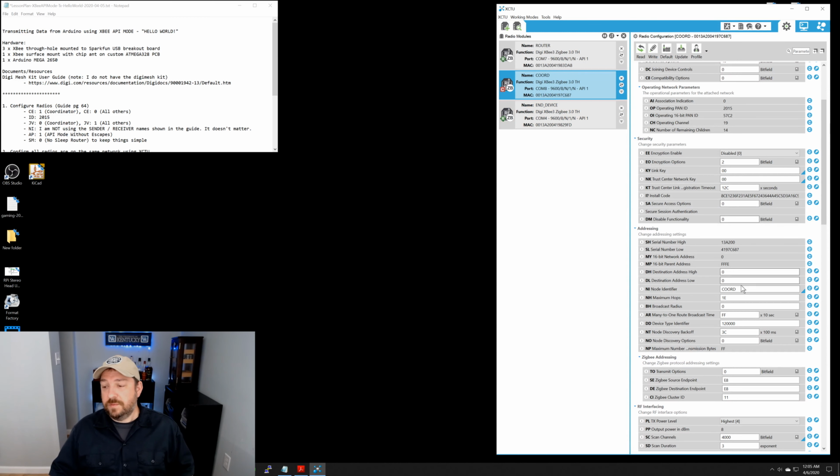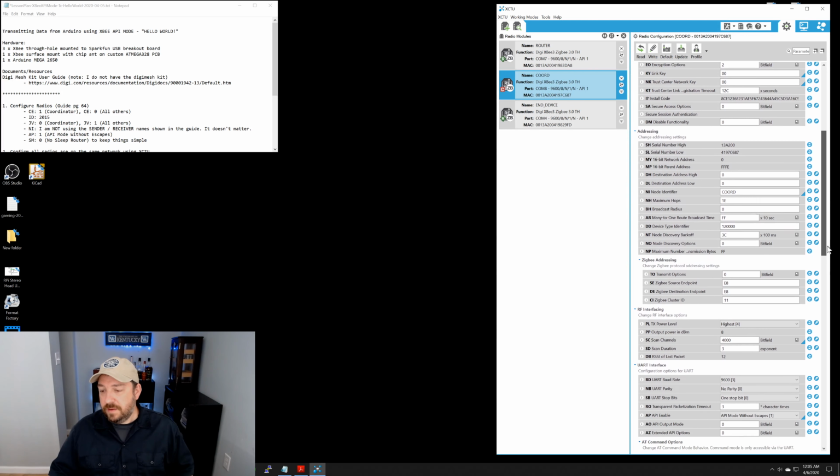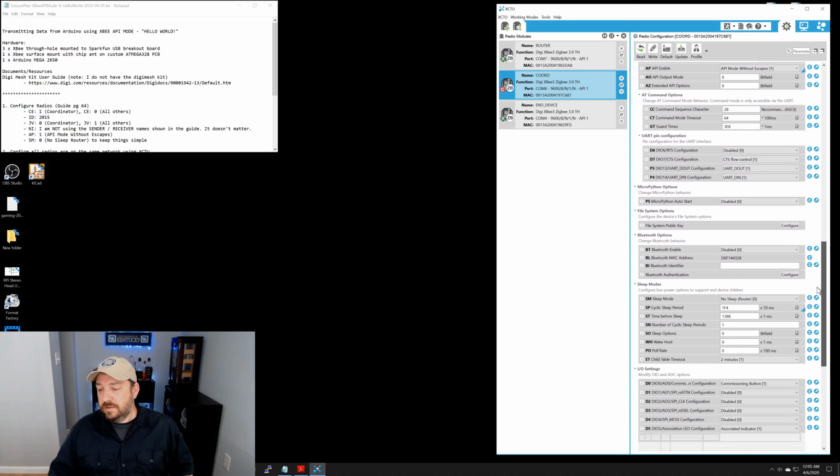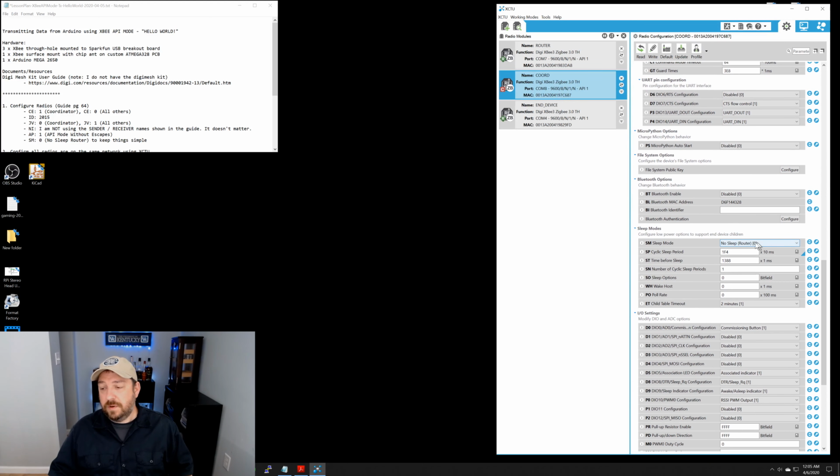So NI for this one is going to be coordinator, and then API mode without escapes. Come on down here. Yep, API mode without escapes. And then finally, just to show you sleep, all of them are going to be set to no sleep. They're all going to be set as routers, even the one that says end device. That's really just to make this more simple. This is a really simple transmission. We're not worrying about sleep or encryption or anything else right now.